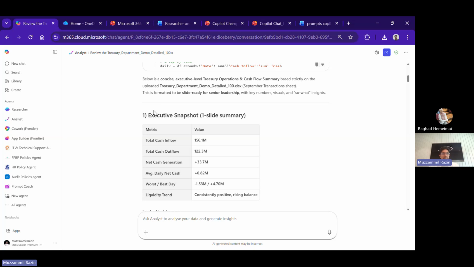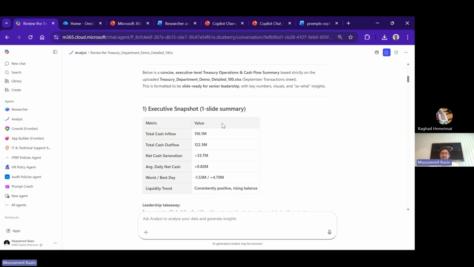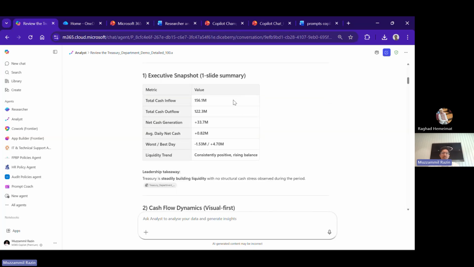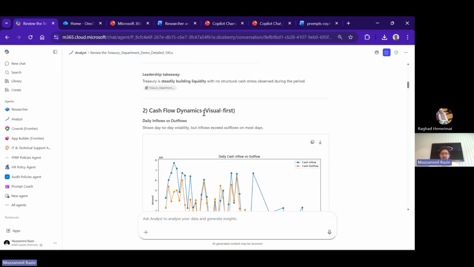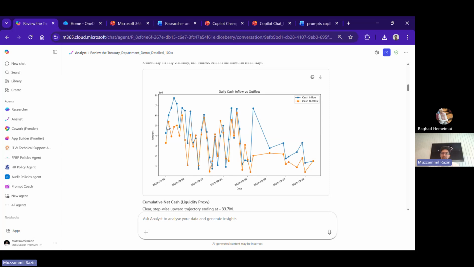Here it is giving me the executive snapshot, a one slide summary that I can use for my presentation: the total cash inflow and outflow, net cash generation, average daily net cash, worst case and liquidity trends, cash flow dynamics. It is also giving me a visualization, a line chart, which will help me visualize the trends.